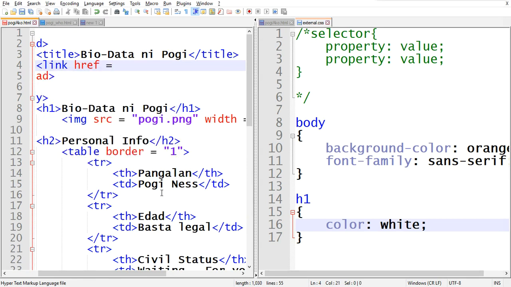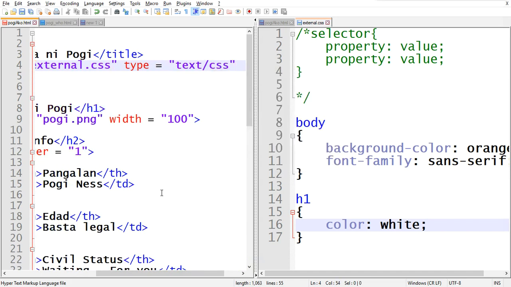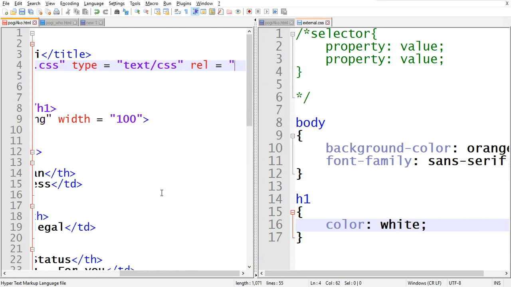Now, please remember this line of code. The only thing that you will actually replace here is the name of the file, the external.css. For example, your external.css is main.css, okay? But other than the file name, you will rarely change any of the characteristics at all for the external.css. So, href external.css, that is the name. And then let's add type is equal to text CSS, and then rel is equal to style sheet.